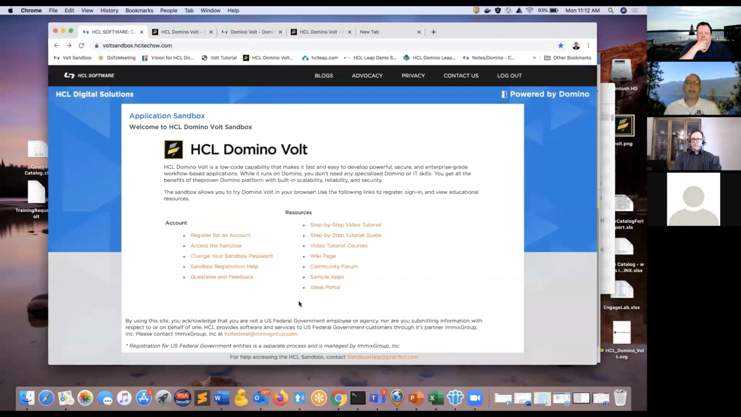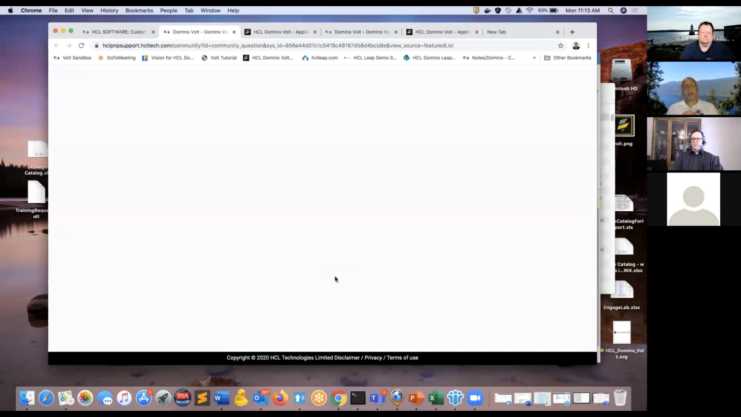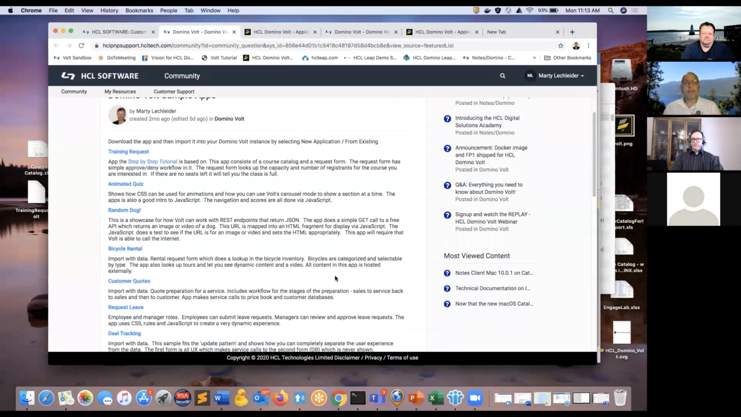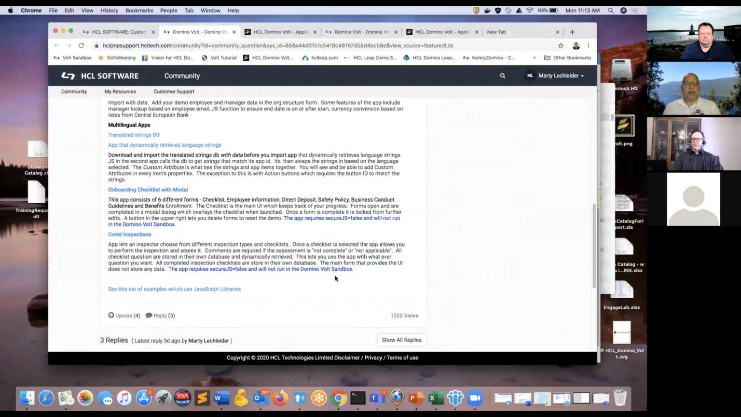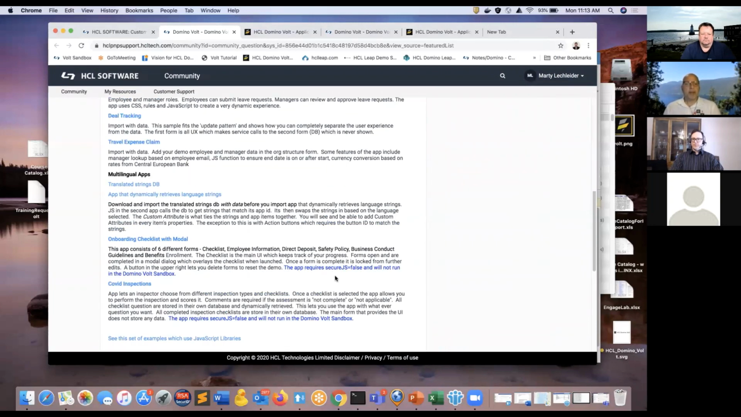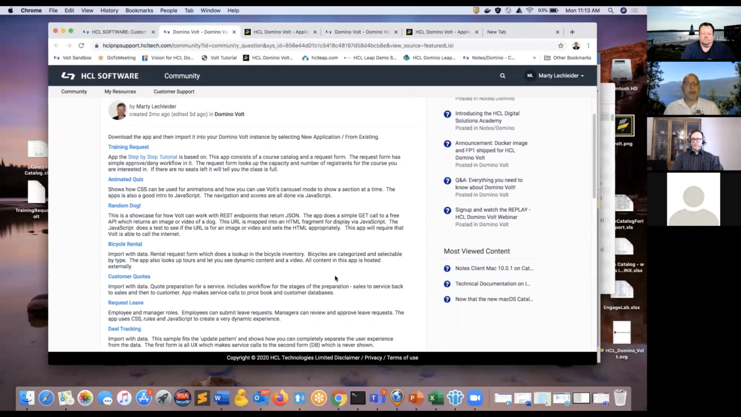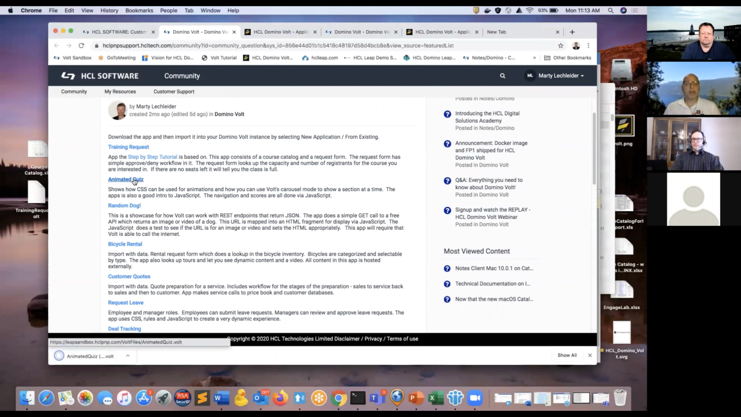All right, so again, back to this page. One that I highly recommend is that you look at sample apps. I've got a page that this links to, and there's a bunch of different applications which you can download. Let's download this one, the animated quiz. So that's in my downloads folder.